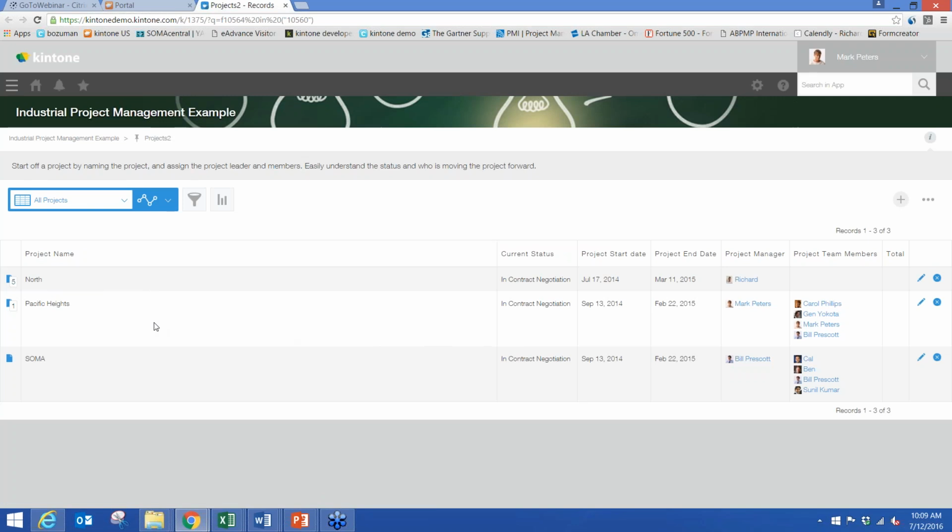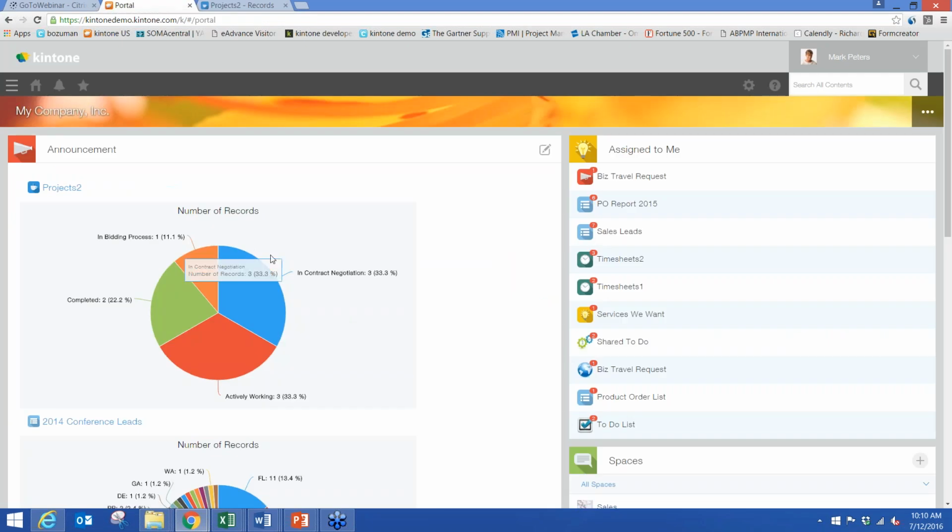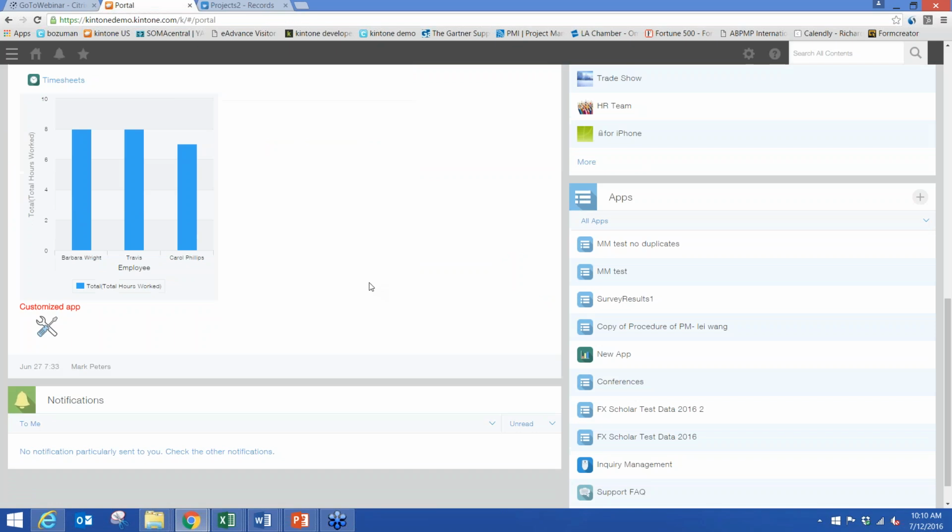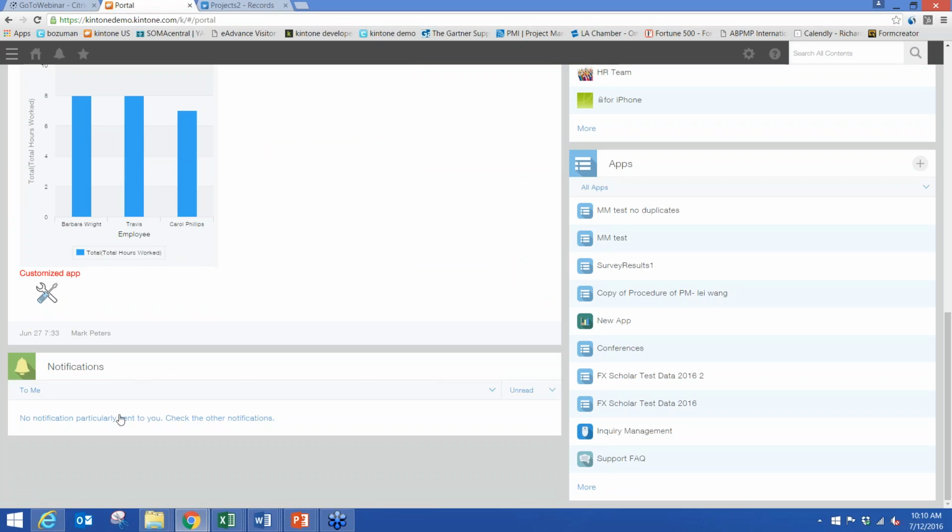So these are live data reports that you can pull anytime you want to see the latest status and updates on projects. But I'm getting ahead of myself. I'm going to go back to the main portal page, and I'm going to scroll down to the notifications.